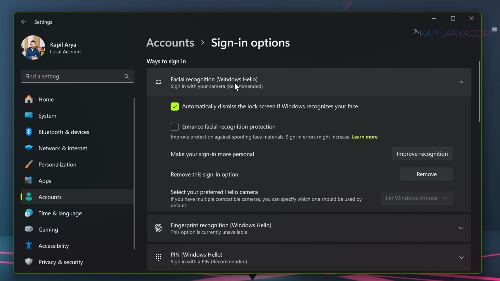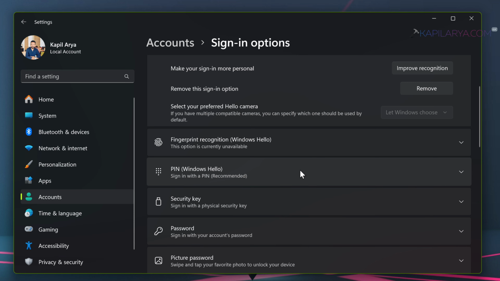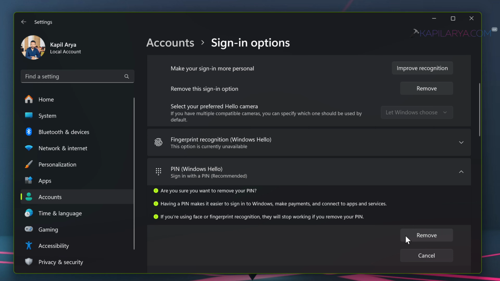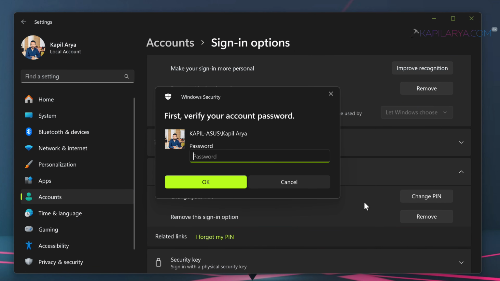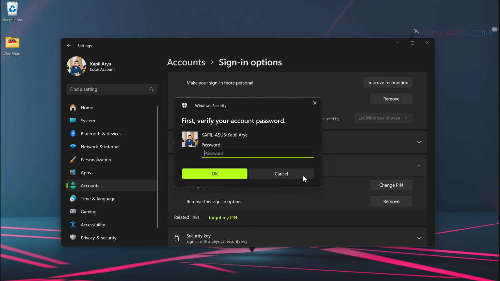Now what you have to do is simply remove the existing pin. So simply expand pin and then click remove. Then click remove again in the confirmation. Then you will be asked to enter the password. Simply do that.